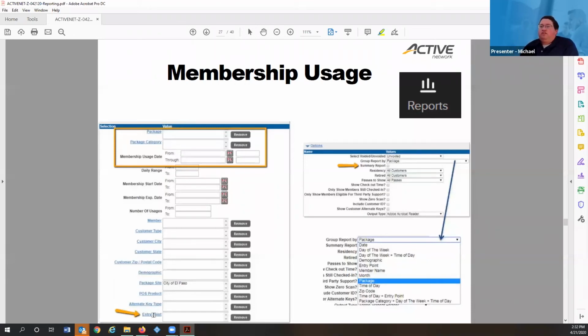So again, this one is a good one if you want to get specific on locations where people are checking in their memberships. Entry point is a good one to remember. Again, highlighting here the summary report, as you can see, that's very important. So you'll want to check that box there to get a concise report on this particular usage.